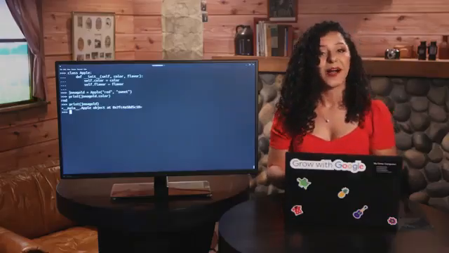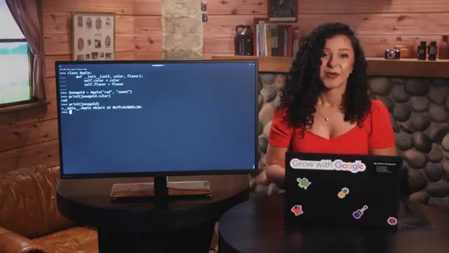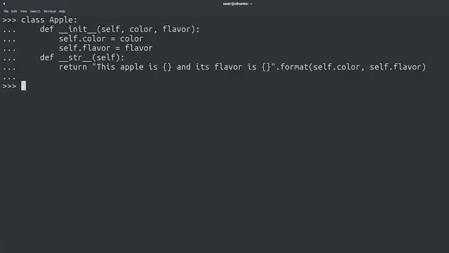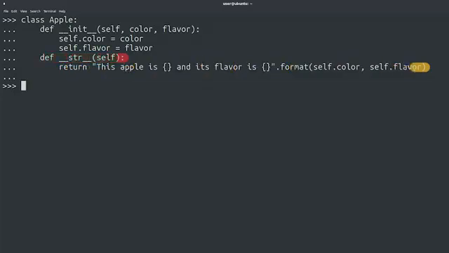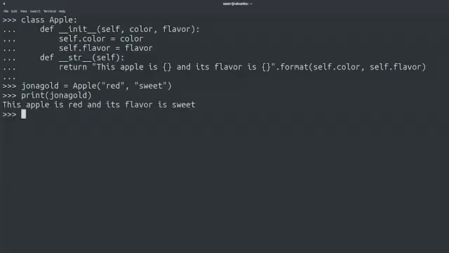So, how do we tell Python to print something that makes sense for us? We use the special str method, which returns the string that we want to print. Let's see what this looks like. By defining the special str method, we're telling Python that we want it to display when the print function is called with an instance of our class. Check it out. Jonah Gold equals apple. We'll give it red and sweet. Print Jonah Gold. So, the str method lets us print a friendly message instead of a bunch of numbers.